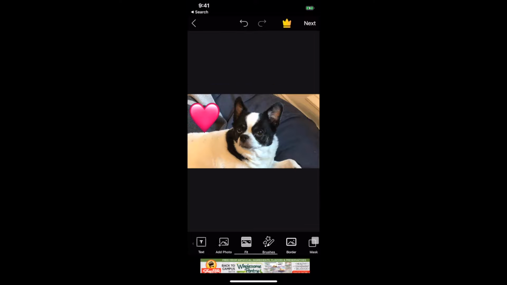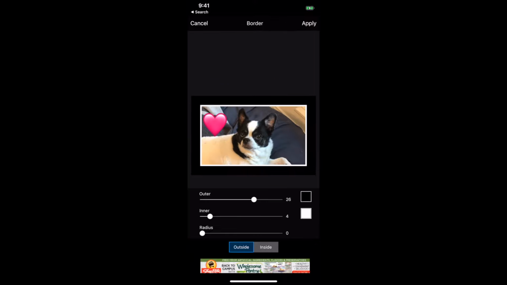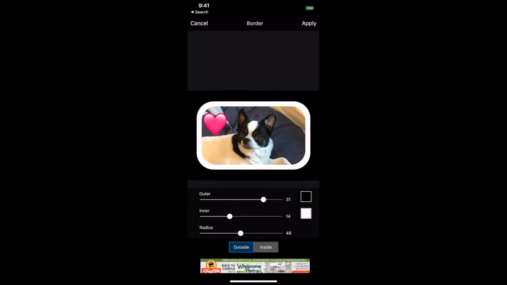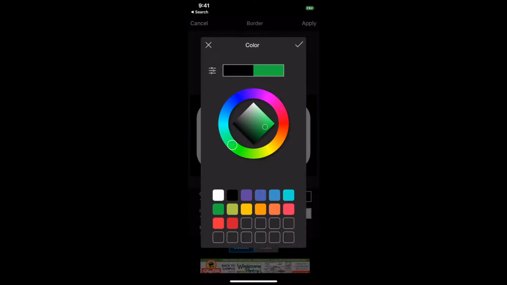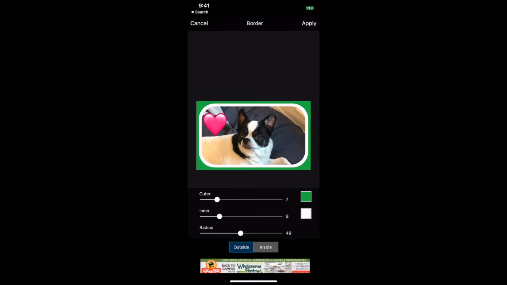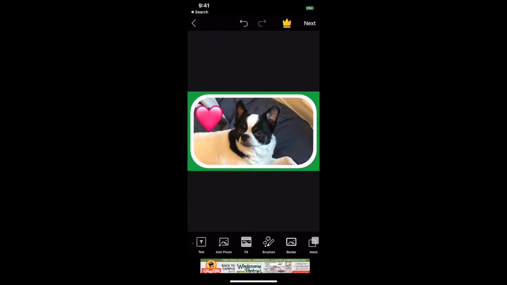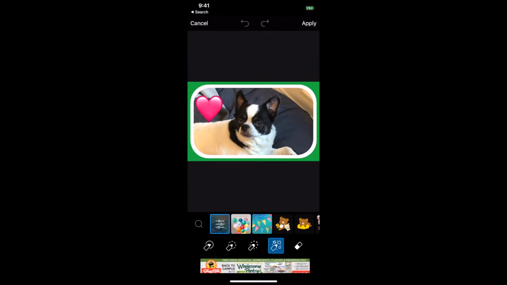Next I chose border. I can now set the inner and outer border size. I can make the border rounded using the radius slider, and I can customize the border colors by clicking the color squares and choosing from the color picker. Click apply when done, and next I choose brushes icon and select the fireworks effect. You could just tap in a few places to add some cool fireworks.